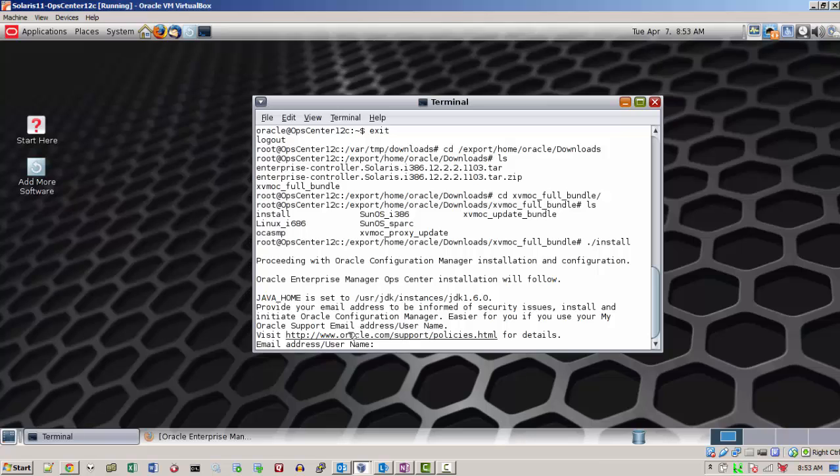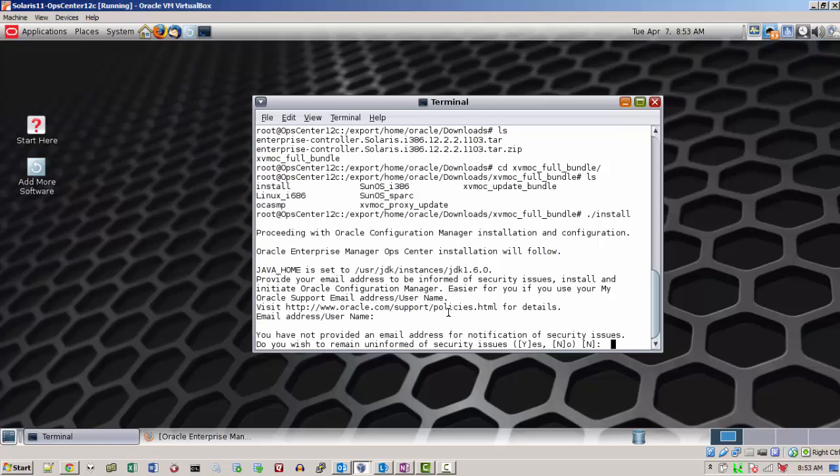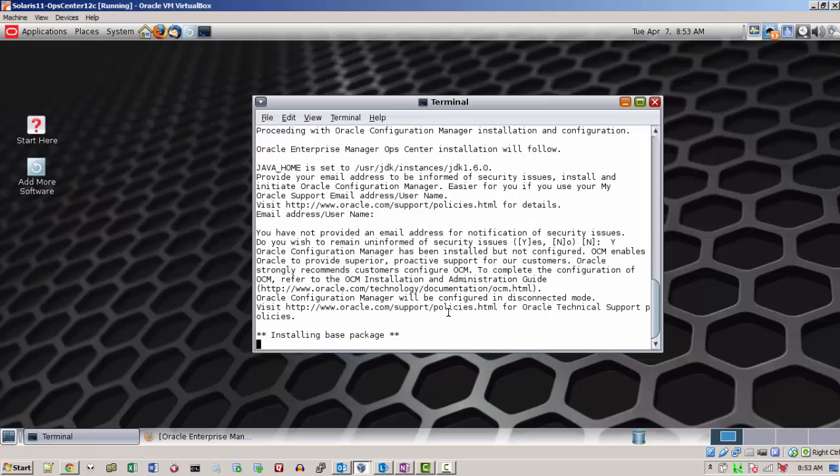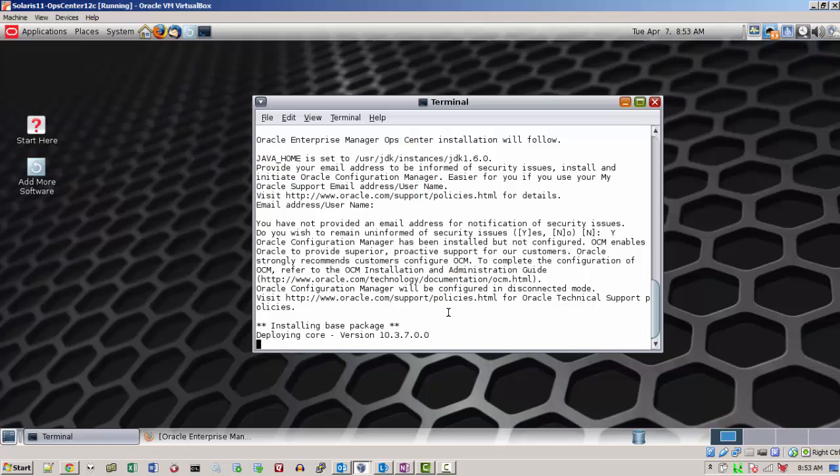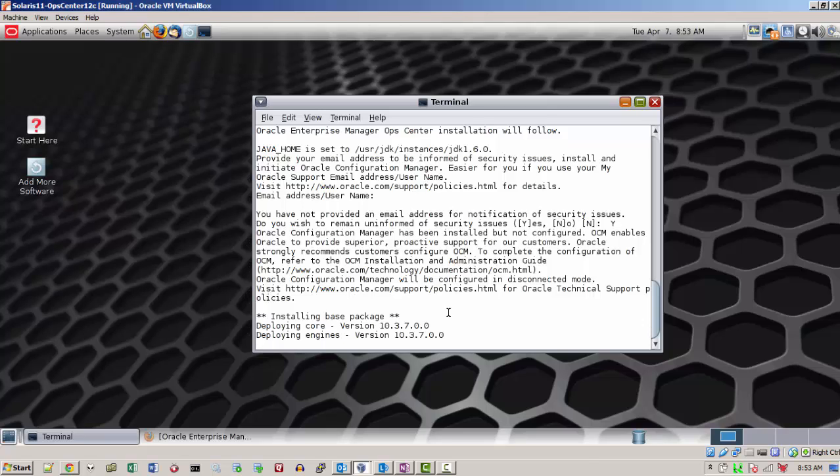So it's asking me if I want to input any information for support. I'm just going to hit return there because I don't want any information. Do I want to remain uninformed of security issues? Yes. Obviously you want to put that necessary information in if you want to get information from Oracle on security updates.